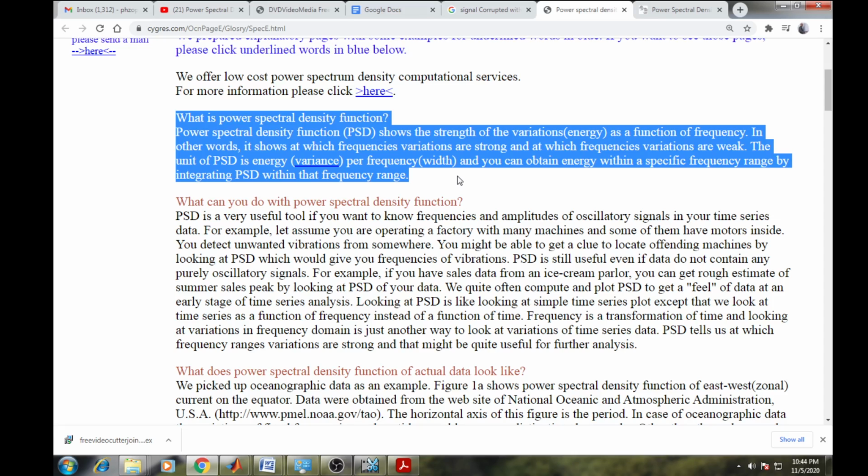In other words, it shows at which frequency variations are strong, and at which frequency variations are weak. So stronger and weaker frequency components of a signal get identified with the help of this function. The unit of PSD is energy variance per frequency width, and you can obtain the energy within a specific frequency range by integrating PSD within that frequency range.